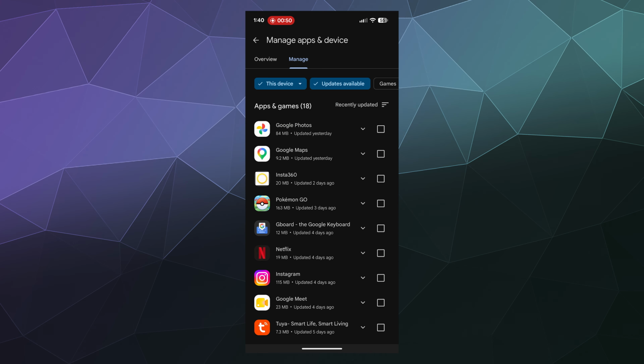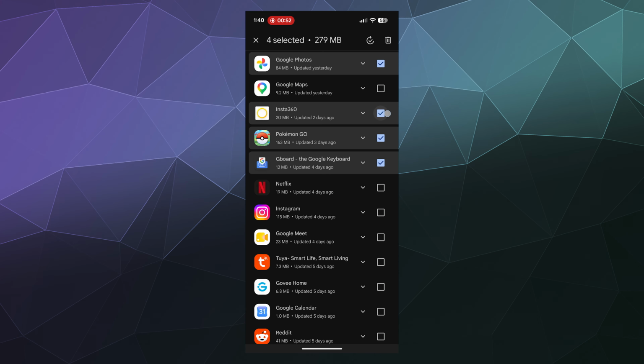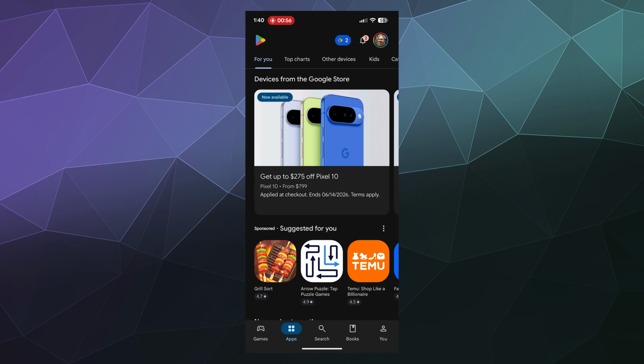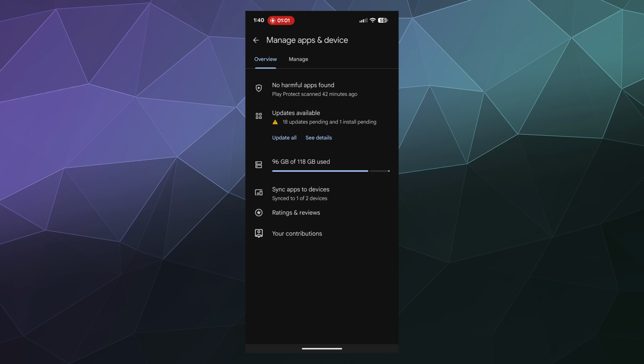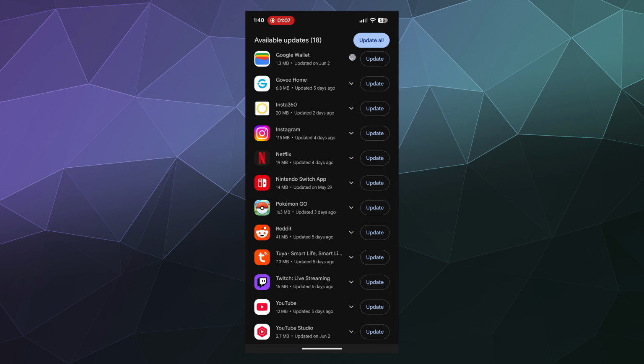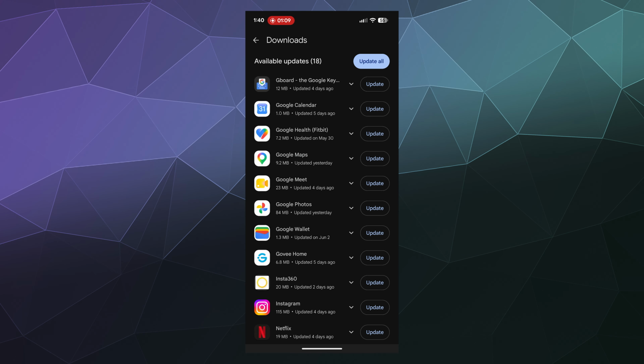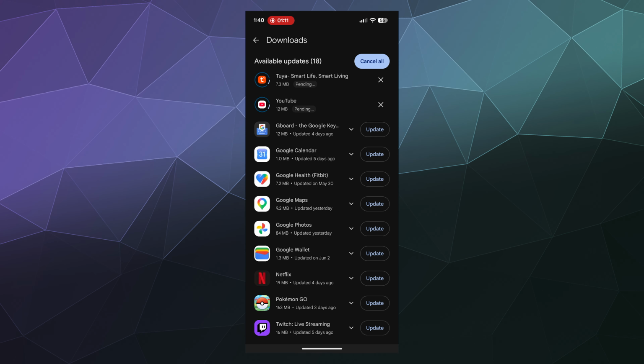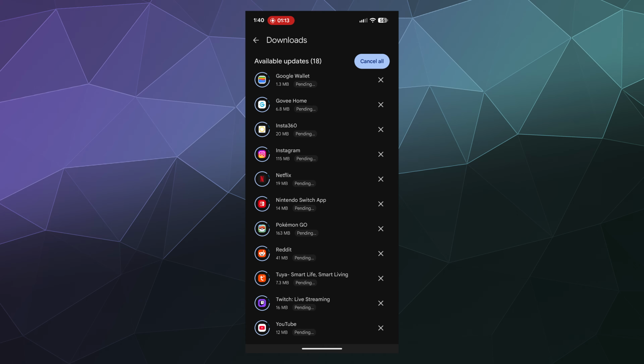You can click on Updates, and you can manually check all the ones that you want to update, or you can just go back. And then here on the first little tab, you could just click on either See Details or Update All. So you can click on See Details, and it'll show you all of them that want to update, and then you can just be like, well, we'll just go ahead and update all of them. And that's it. It'll slowly start to go through and update all of your apps so that everything is up to date.